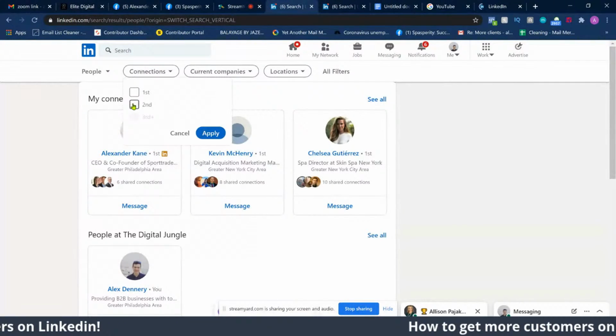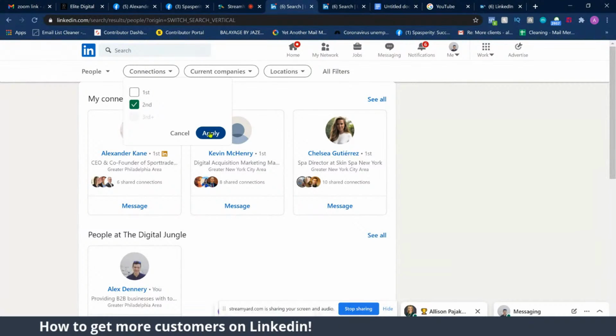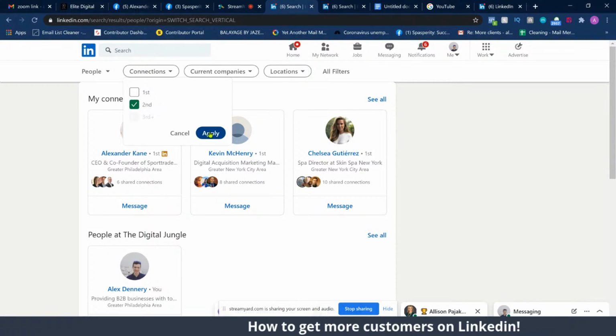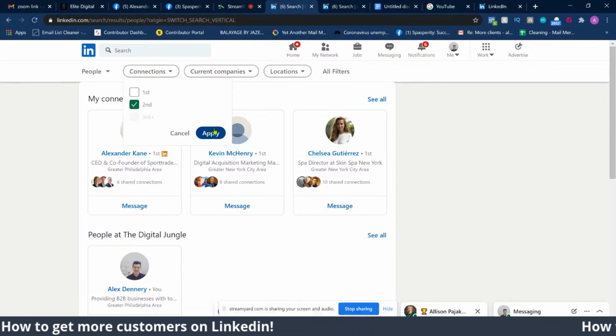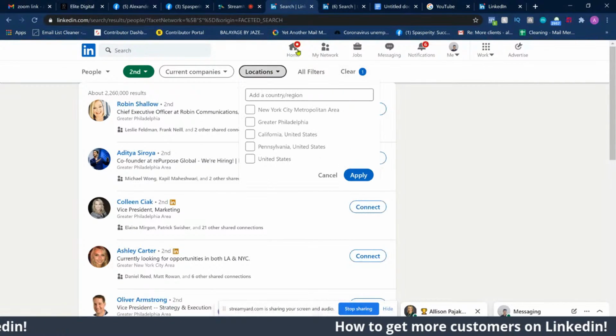I usually go for second connections, and the reason is it builds trust and shows that you're already connected with people. It's a lot easier to start and engage in conversations, and for people to see, hey, we have at least one mutual connection between the two of us. So I hit apply. And then the next part is location.